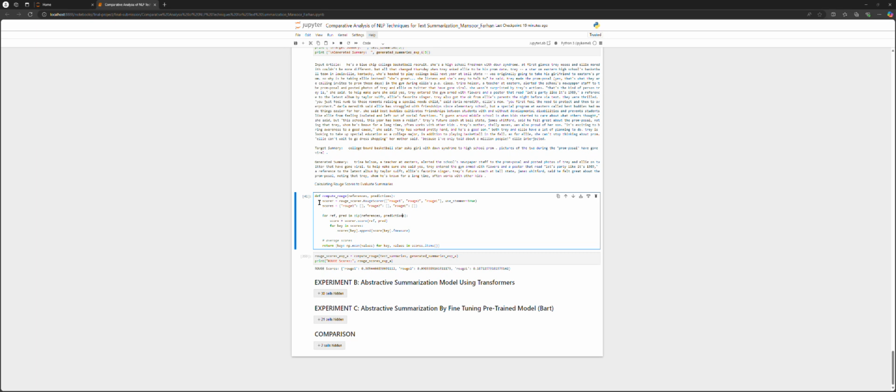In order to evaluate how good these summaries are, this is the ROUGE function that I'm using. This is a popular metric that people use to compare a generated summary with a reference summary. The way it works is that ROUGE-1 measures one-word overlap, so how well the individual words match the reference summary.